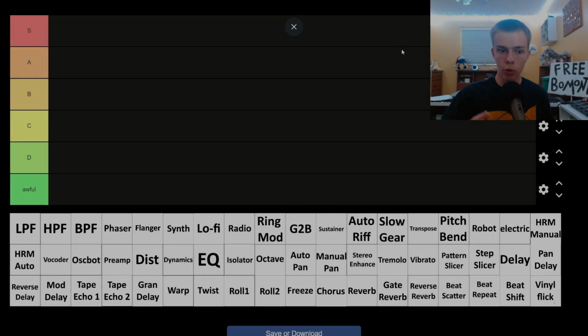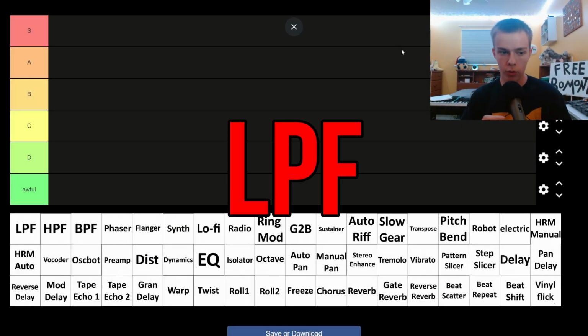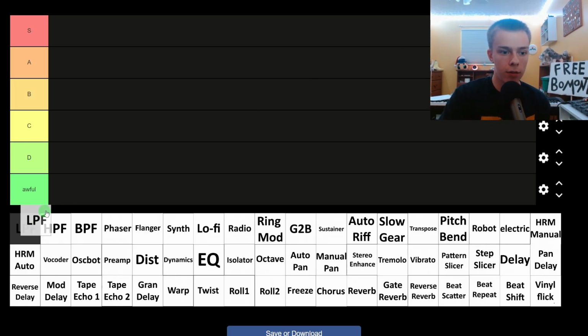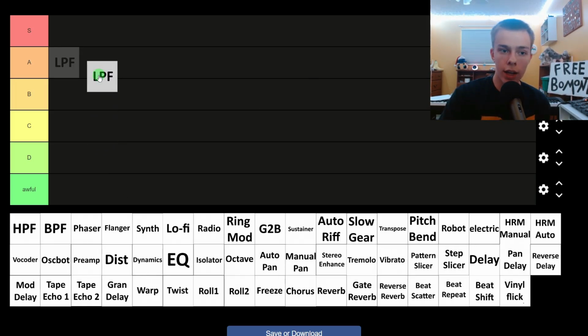Alright, so first we have the low pass filter, or LPF, as the cool kids say. So basically what this thing does, it takes all your sounds and makes them real low. If you want to do some vocals, LPF is the way to go. Just slap one on there and boom. I think I'm going to give LPF good old A tier.